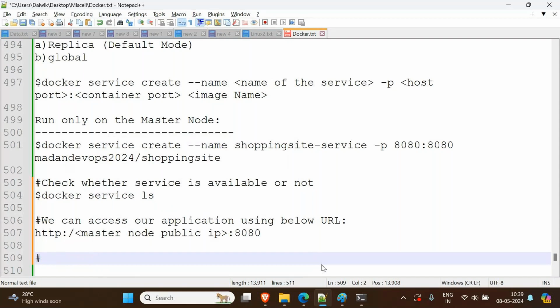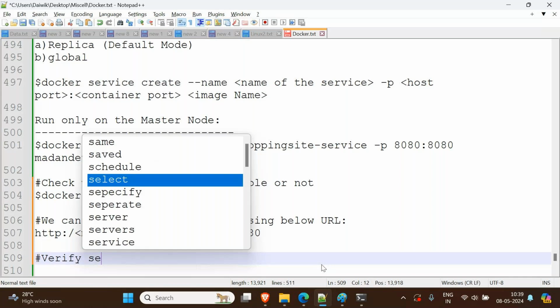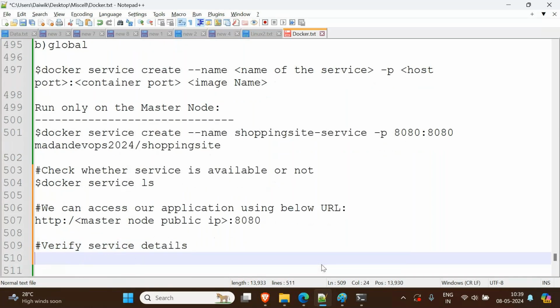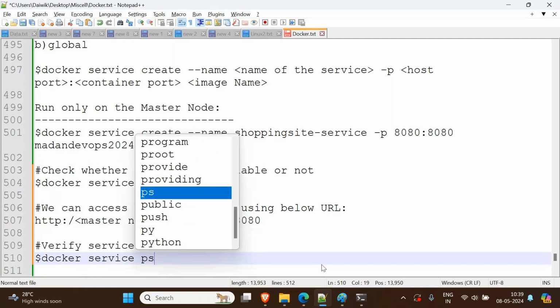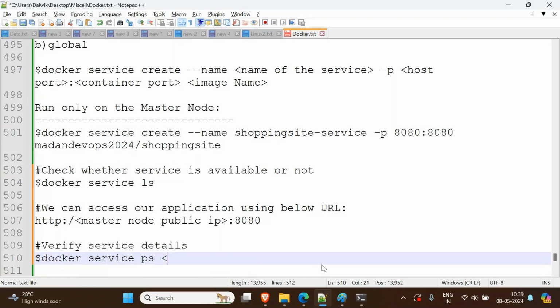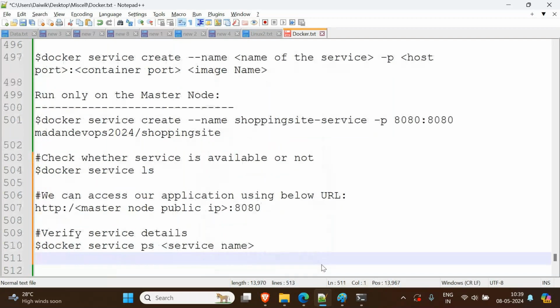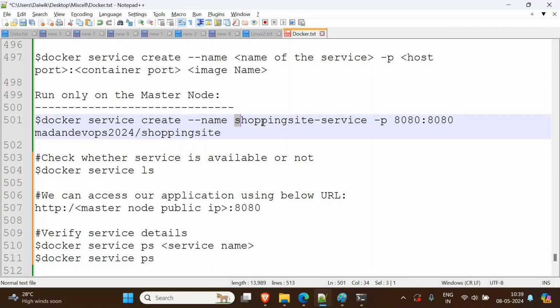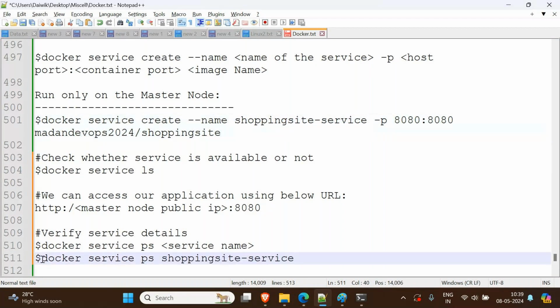The same thing, how can you do with your services? Verify service details. Then you can use docker service and a service name. So I have to use docker service, and what is the service name given here? This is the service name. This is the command we have to give. Then it will show where our container is running, with the IP address. Let us check that.